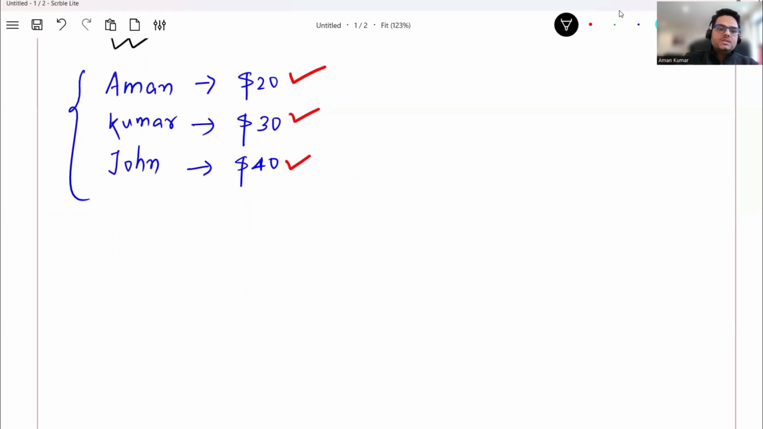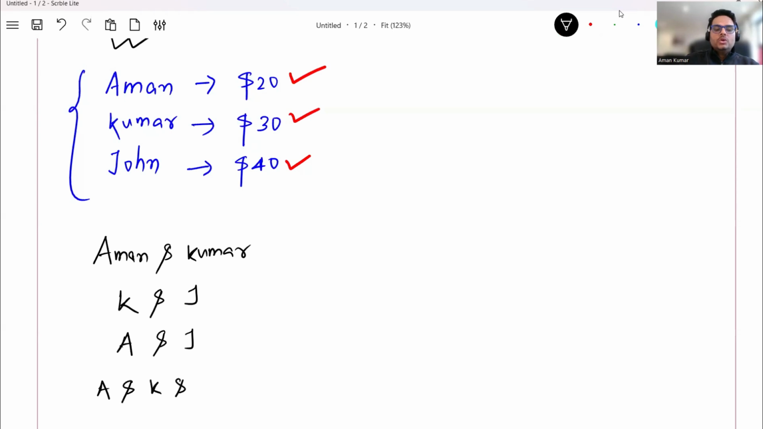Now, what happens if we start playing the game with a coalition of players? Please try to understand this critical concept here, guys. What happens if Aman and Kumar, these 2 guys, play the game together? What happens if Kumar and John play together? What happens when Aman and John play together? What happens when Aman, Kumar, and John, all 3 guys, play together? So this is one coalition, another coalition, another coalition, and another coalition.